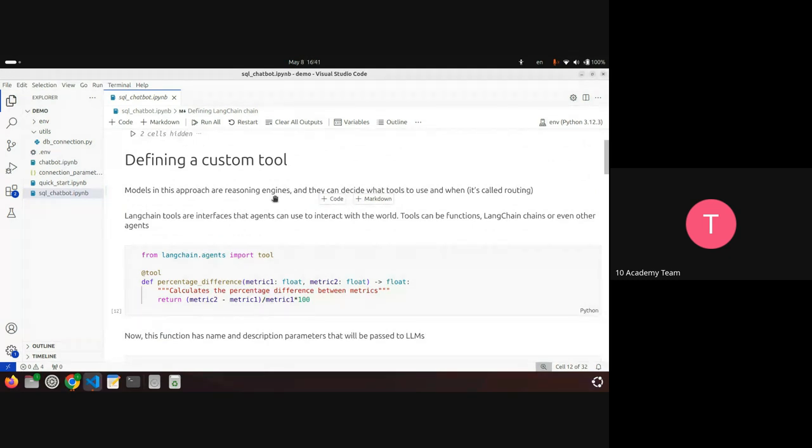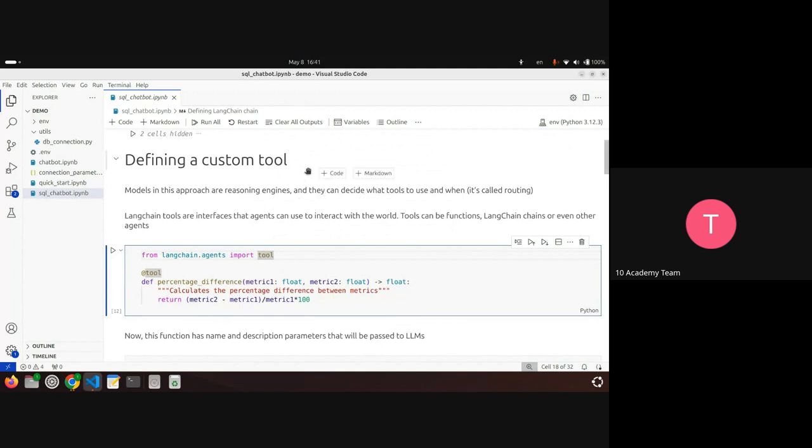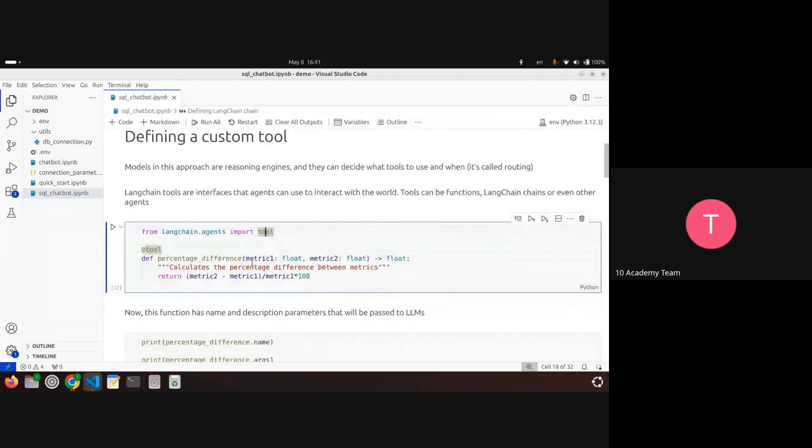Instead, we can use the tool decorator from LangChain agents, and here we define the actual function. Before, we were not defining the actual function, we were just describing it for the LLM. Now we are defining the actual function, and we are adding this tool decorator from langchain.agents. Here I have a function that takes two float numbers, metric one and metric two, and calculates the percentage difference between the two. Just a simple mathematical operation.